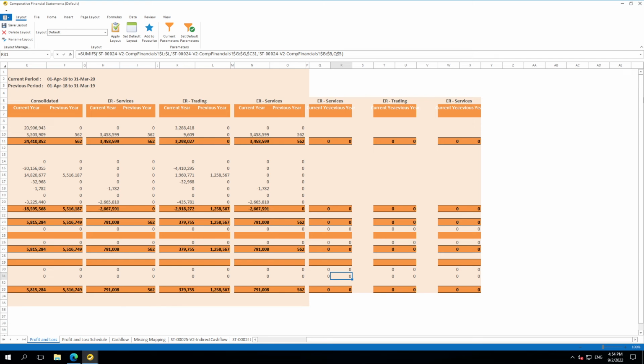So spreadsheets give a lot of flexibility in terms of the reporting and the formatting. And while I'm showing you a financial report, you can actually build any sort of report with it.